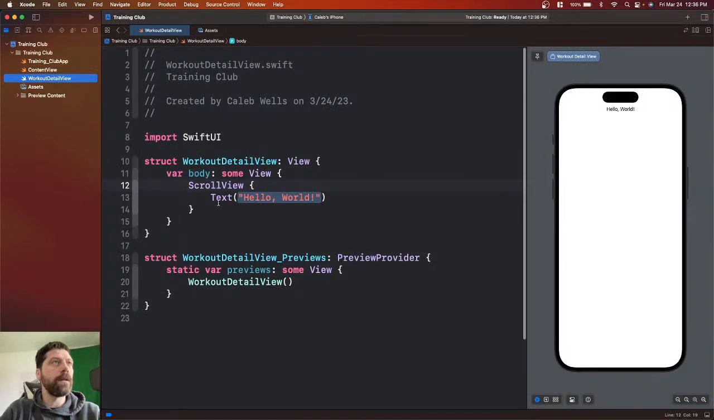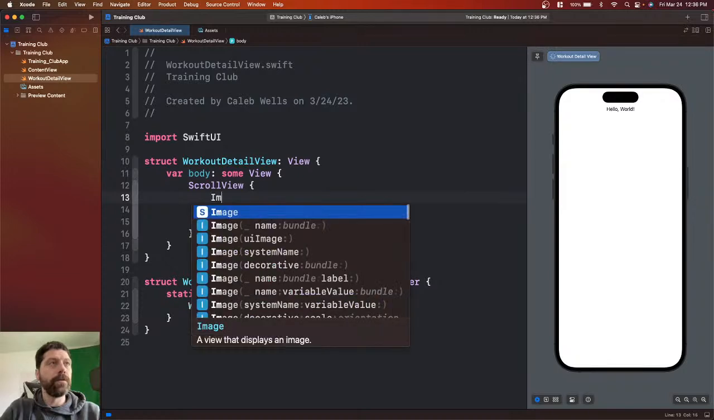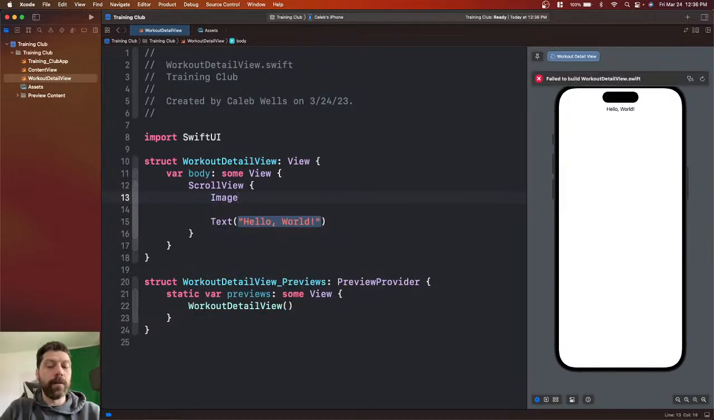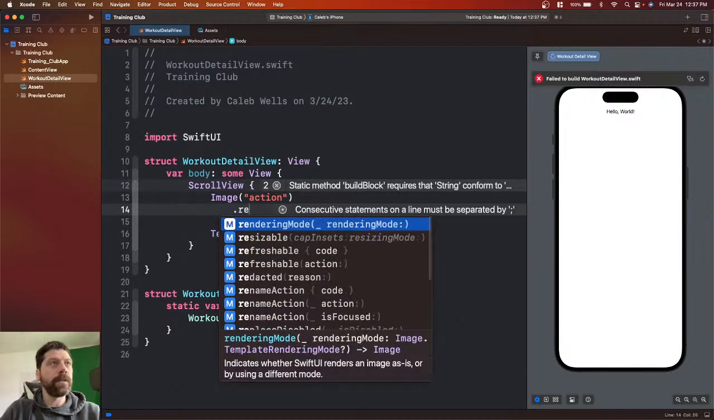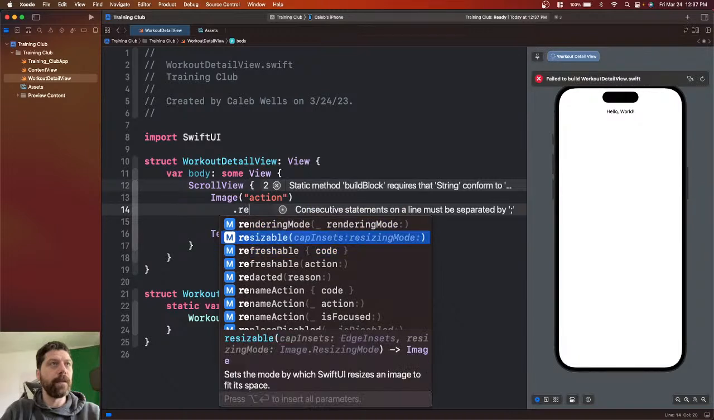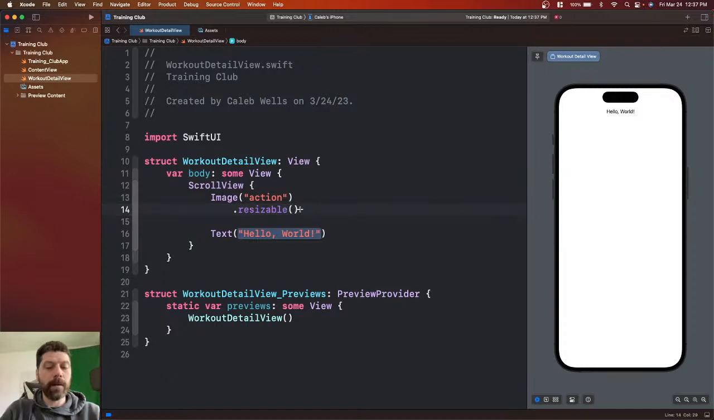Let's go back to workout detail, and then let's just add an image. We'll go image, and it'll be called action, and I'm gonna go Option Command P to open, close, parentheses, like that. That should be better. So dot resizable. And there's my dog barking up a storm. Option Command P.